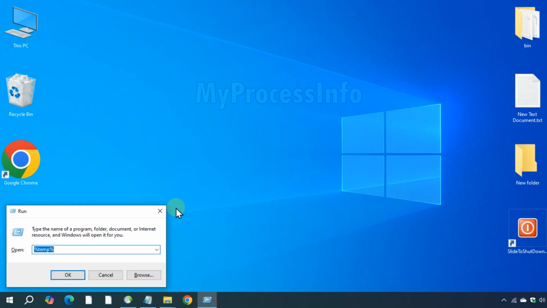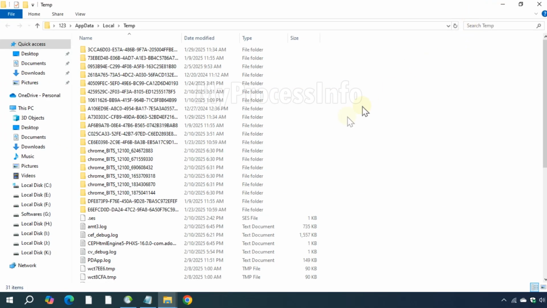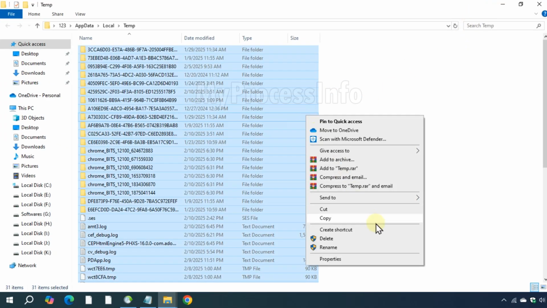Delete temporary files. Press Windows plus R keys together, type this command and press the Enter button. Now select all files and delete them.